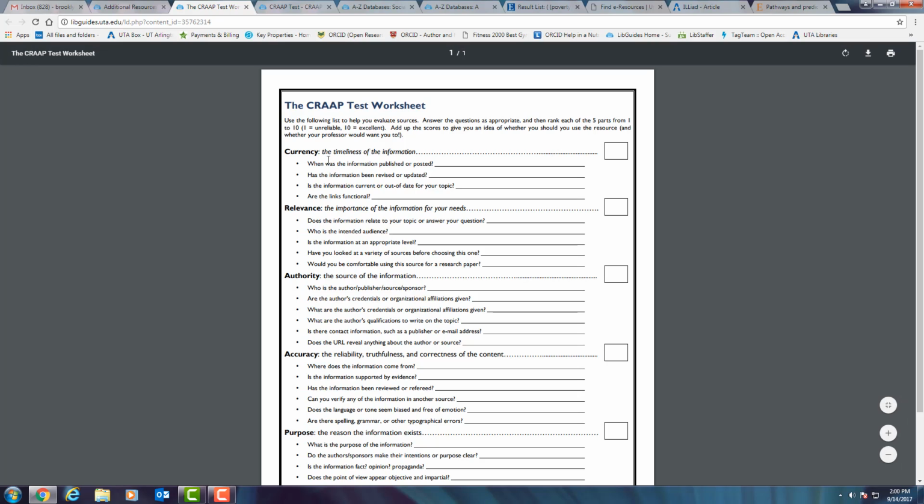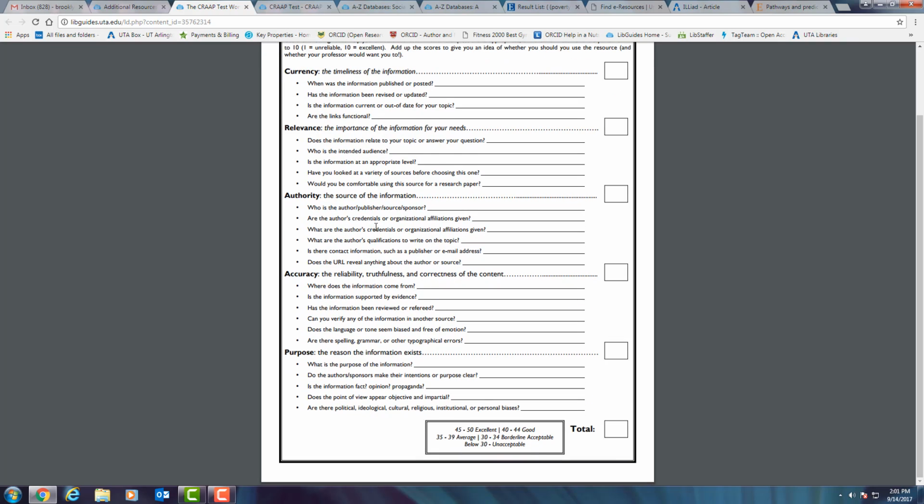So currency is the timeliness of the information, and it asks you questions here. The relevance is the importance of the information for your needs, for your research question, for your audience. Authority. So what is the source of the information? This is a big part of finding it credible. So who wrote it? Is it scholarly? What are the author's credentials? What are the author's qualifications? And what source did this come from?